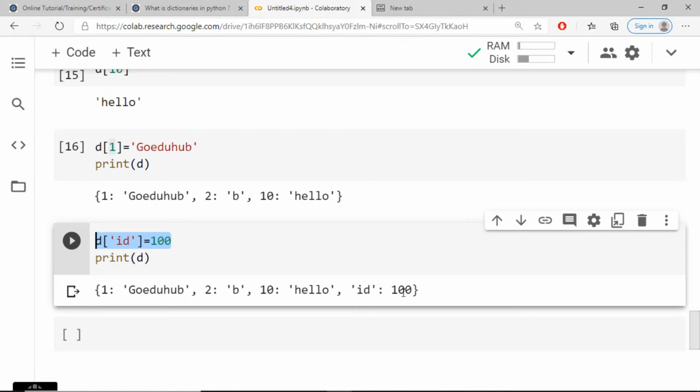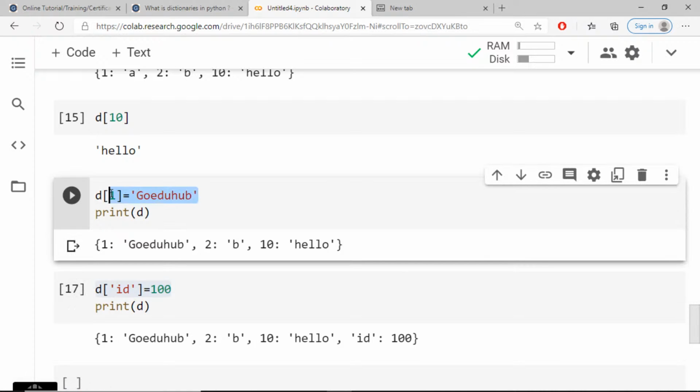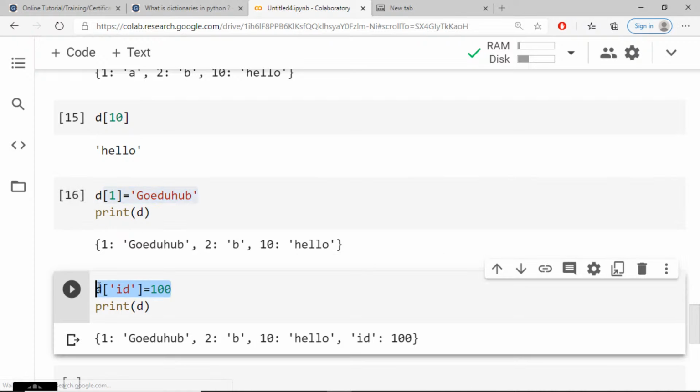Okay. So we can use a string also. So this is the simple way how you can update a dictionary. Either you can update the value or you can add one more key value pair to the dictionary.